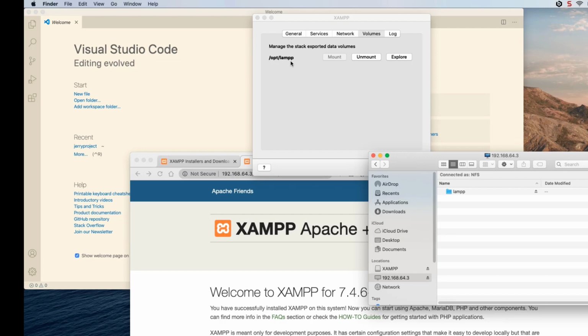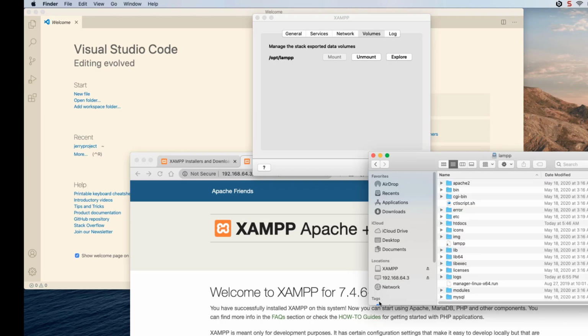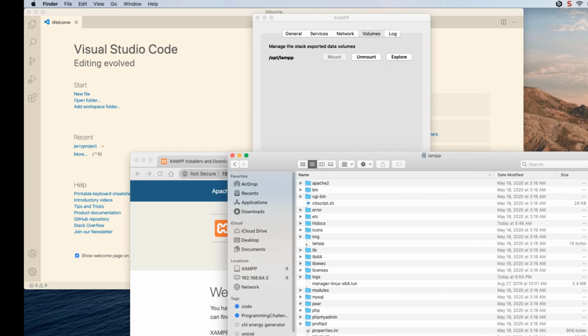I mean, you can still find them. You just have to do more work and get familiar with it. But now we go here in our Finder, and we see our IP address, 192.168 in my case, 64.3. So I click there in my LAMP directory, and now there is all of the stuff which I saw in the C/Xampp directory on Windows.